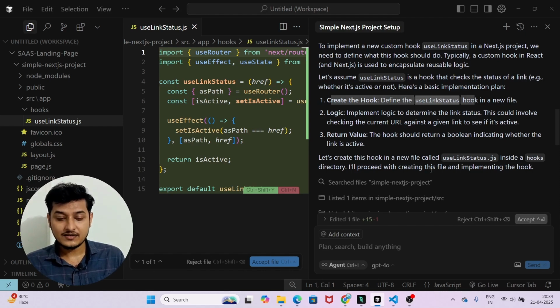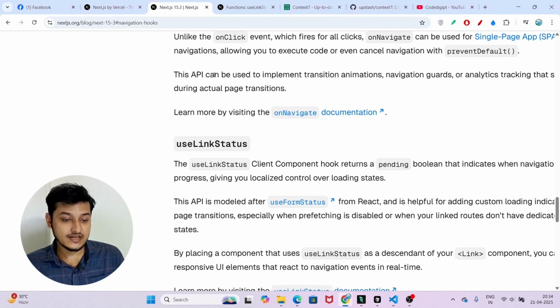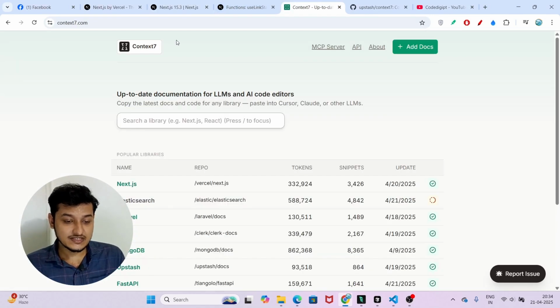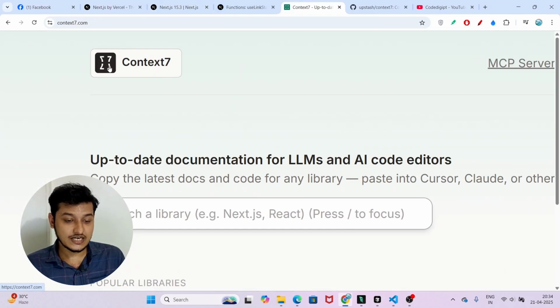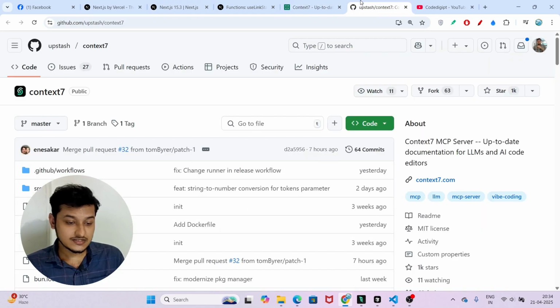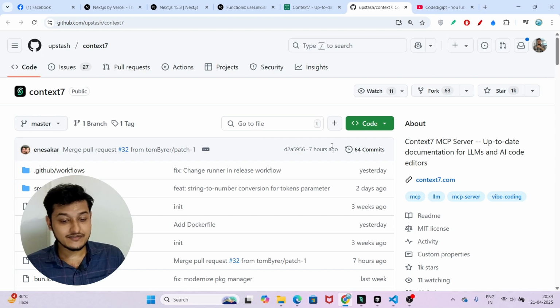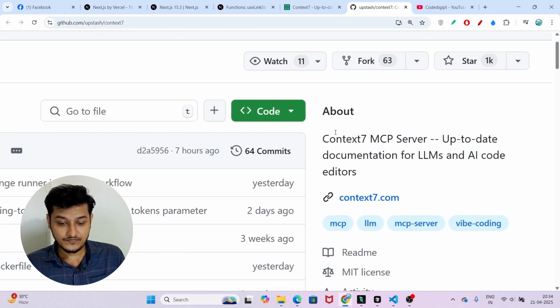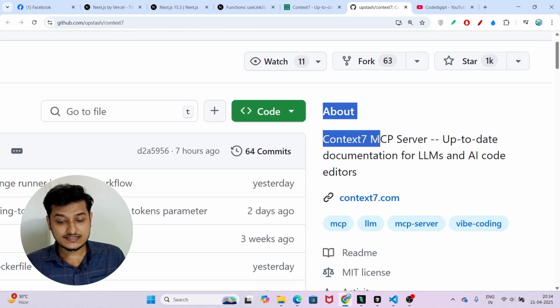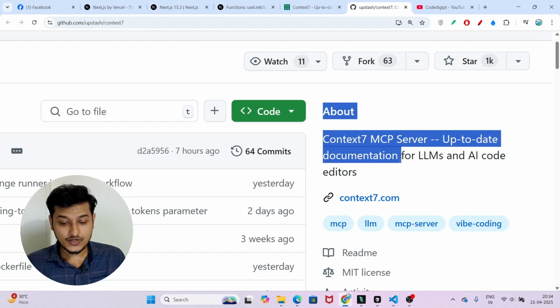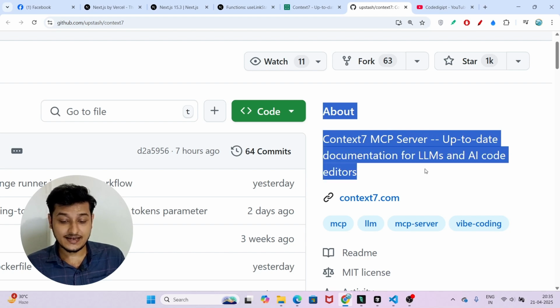It doesn't require it, right? Now to solve this problem, we will use one MCP, and that MCP name is Context7. Here you see Context7. Now this is the GitHub repository, and I have given this Context7 MCP GitHub link in the description. Please go and check there. What they have written: Context7 MCP server, up-to-date documentation for LLMs and AI code editors.